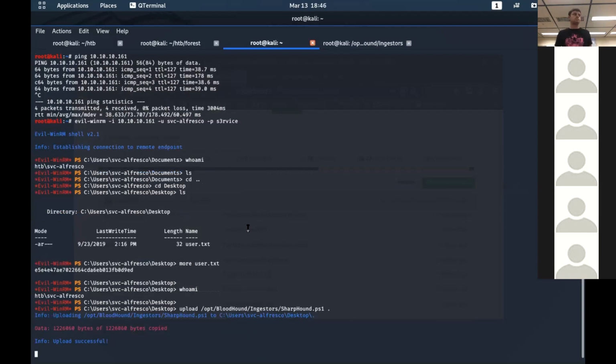So SharpHound is what exactly? SharpHound is a tool inside BloodHound. BloodHound is sort of the nice GUI that you use to see all the nice information. SharpHound is what gets all that nice information. So SharpHound is a script that you're uploading onto the remote machine to collect all permission data.